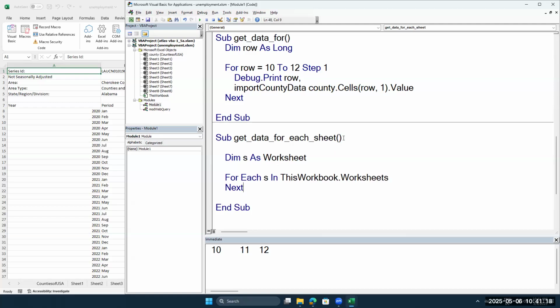So here's just kind of reviewing where we're at. We have a sub. Here's my sub name. I've created a worksheet object. S is the name of that worksheet object. And I'm saying for each worksheet in this workbook, all of these worksheets, right? There's a collection of worksheets. So this is a collection object. For each one of those, for each worksheet in the collection, do something inside this loop. So that's what it's going to do for each worksheet. And here's what we can do.